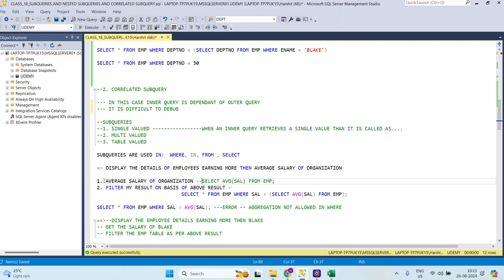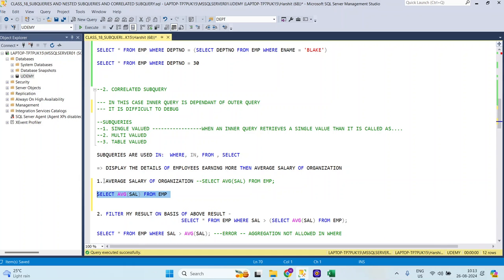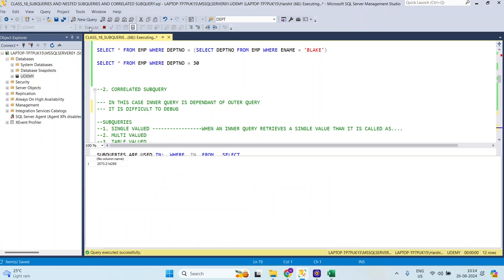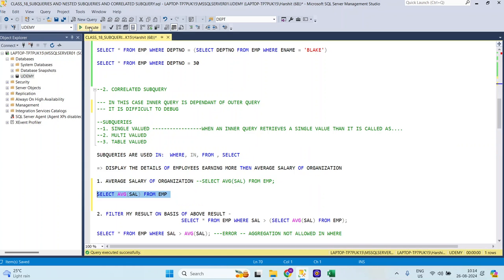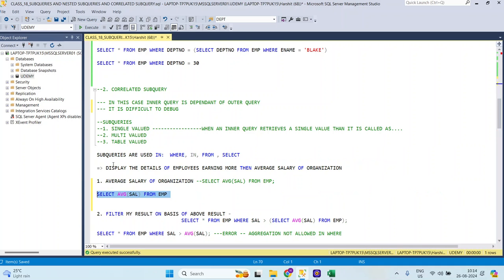Now how can we identify the average salary of the organization? For that purpose we need to write this query: select average salary from EMP table. So this will become my average salary. Now what will become my second step? Display the details of employees earning more than the average salary of the organization.